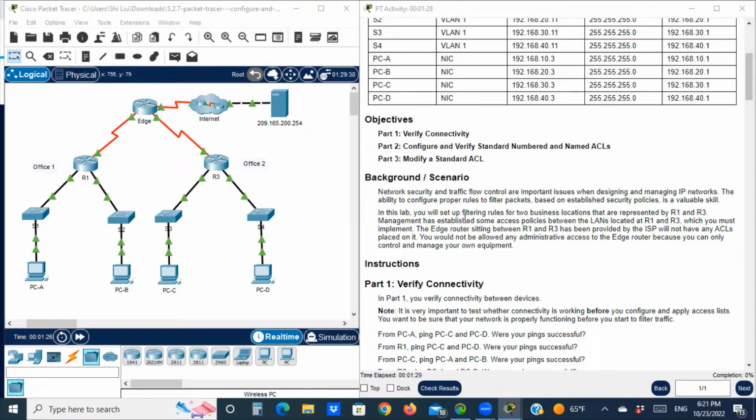In this lab, you will set up filtering rules for two business locations that are represented by R1 and R3. R1 represents Office 1, this location. R3 represents Office 2, this location. Management has established some access policies between the LANs located at R1 and the LANs on R3, which you must implement.